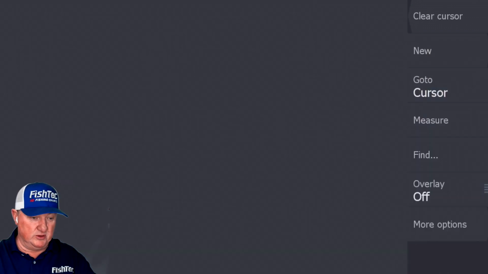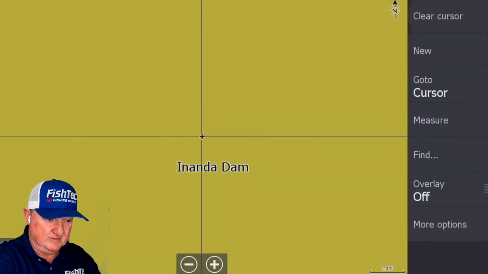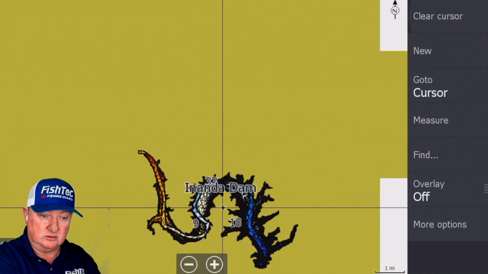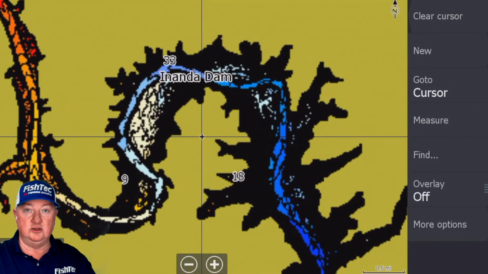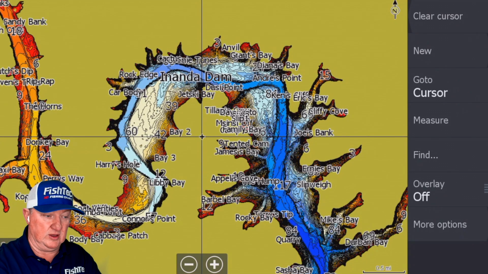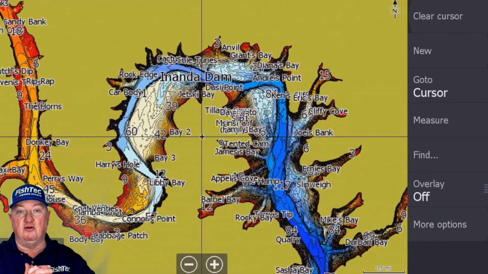Inanda version 2.0. There we go. There it is. We're going to zoom in. Now remember, I've restored defaults on this unit, as I suggest you guys do. And that's what you're going to get. It's just your vector data. You don't see any raster data. Why? Because the raster data has been turned off by default.